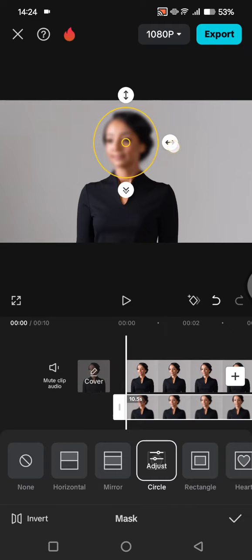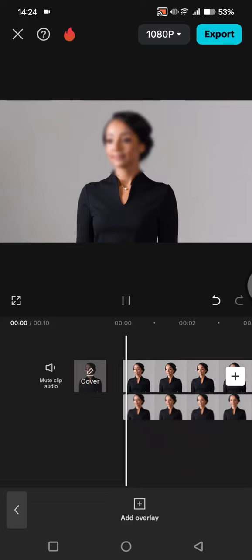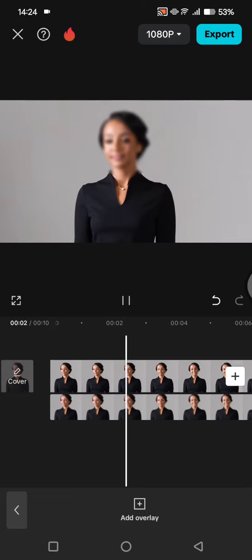For example, here I'm going to blur like this. Click on a check icon, and that's it. So this is how you can blur a moving object with CapCut.